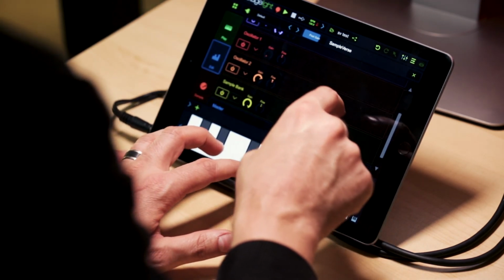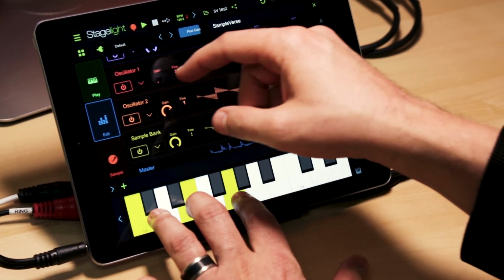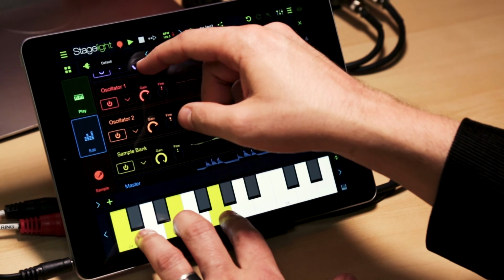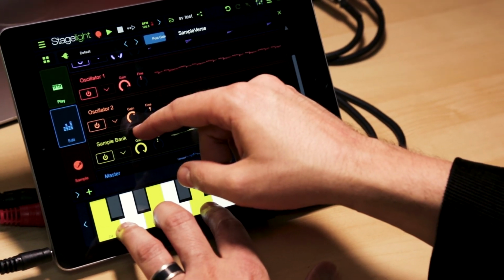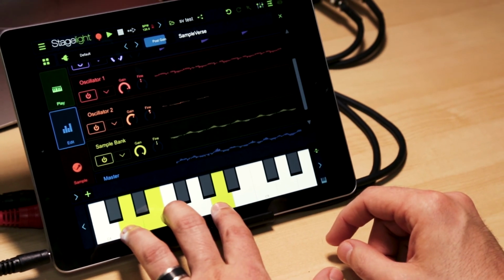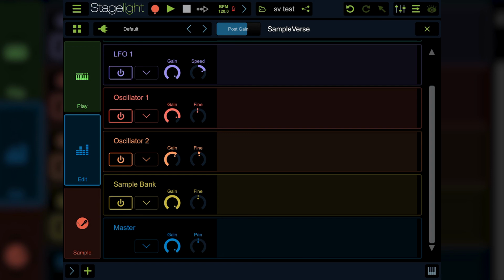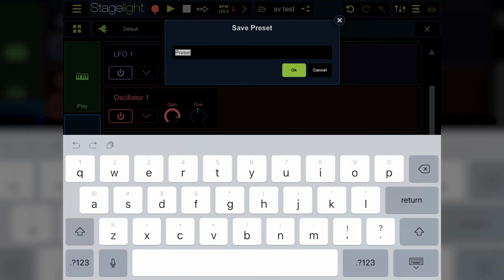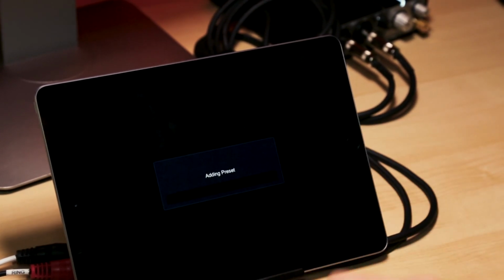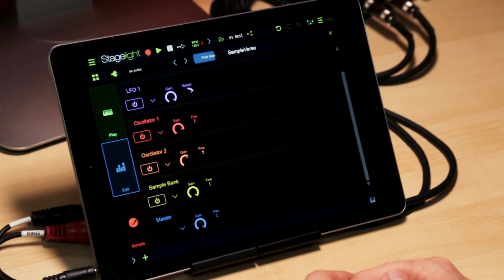Let's make a quick blend of my acoustic, Oscillator 2, and Oscillator 1. Once you've got a sound you like and you want to save it, just simply hit the plugin button here, hit Save Preset, and give it a name. And now I've just added my own SampleVerse preset to my library.